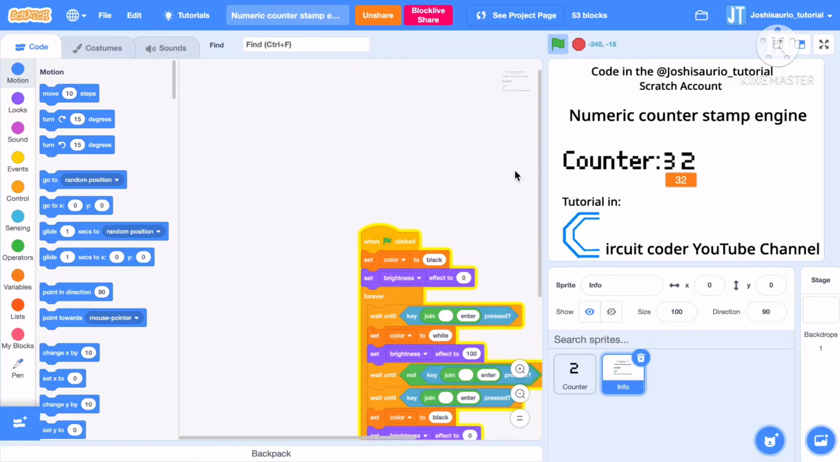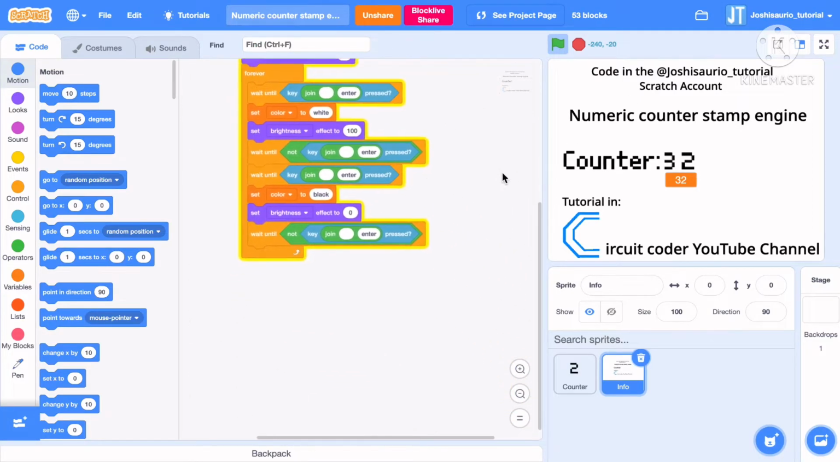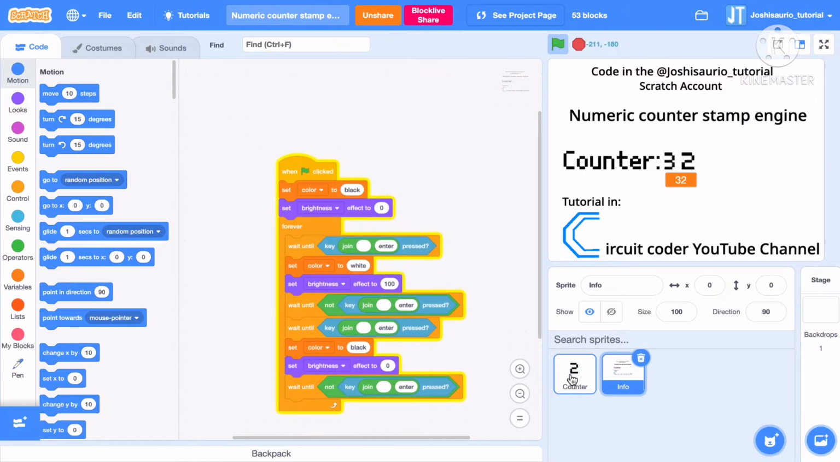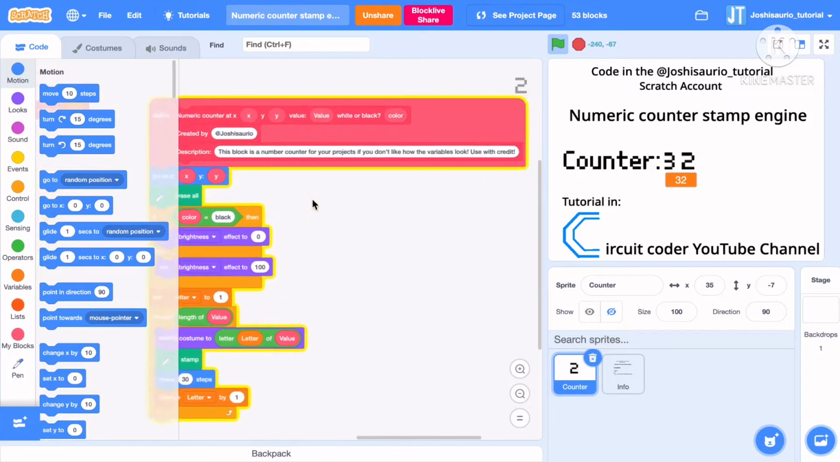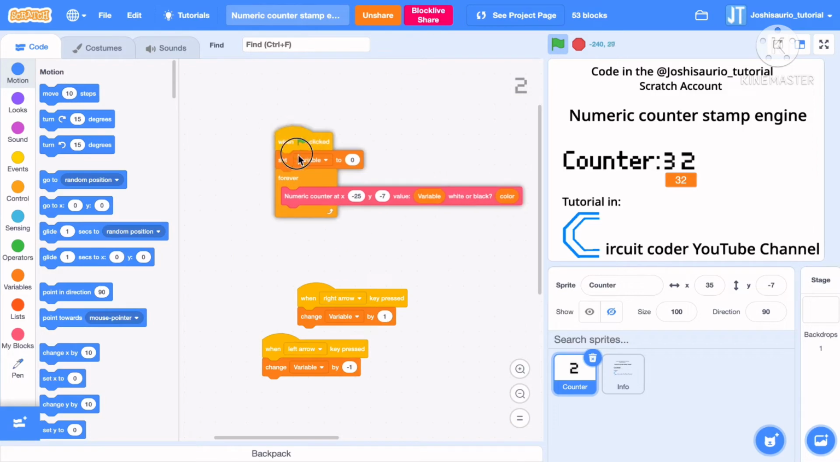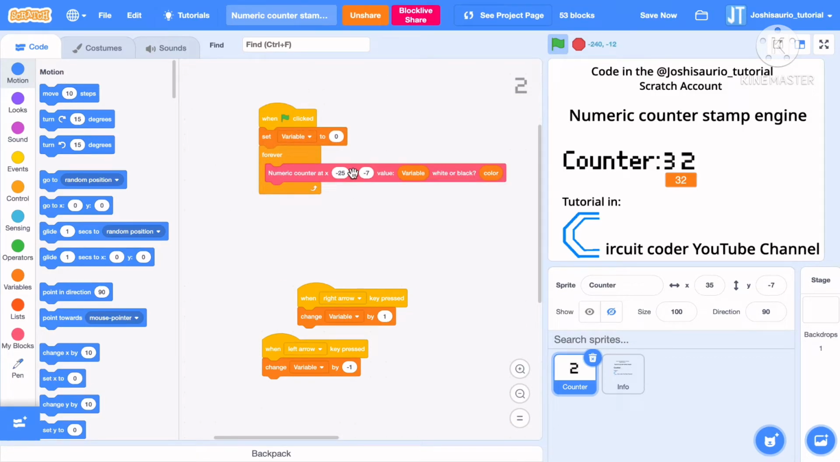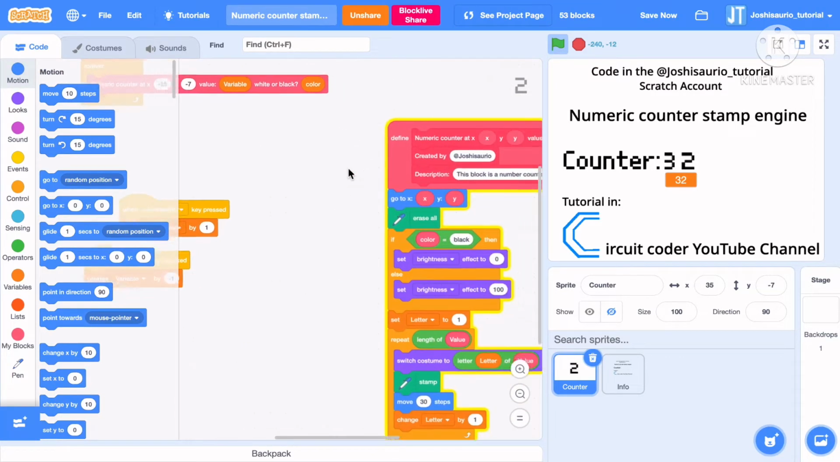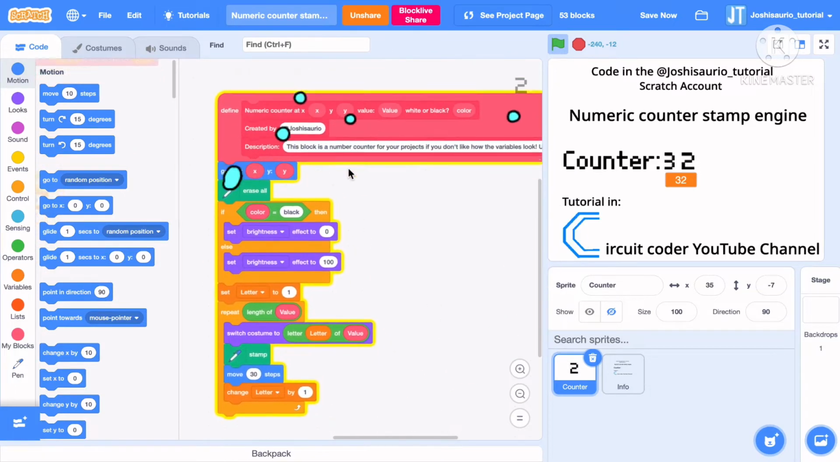Okay? Now I'm going to quickly show you the code. So here we can see this, and this is just to print it. You have to set it on a forever loop to make it work. And here we can see the code.